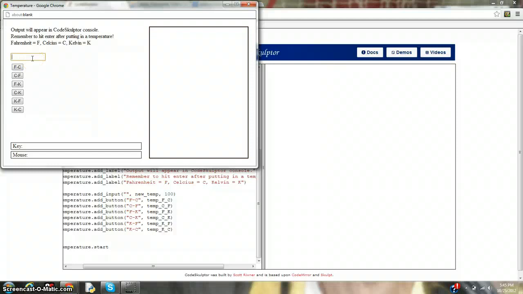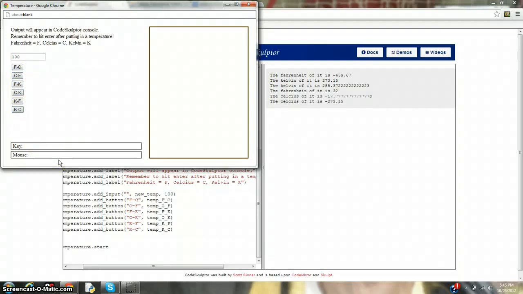So, 100. K to F, C to K, F to K, C to F, F, C. At least it does not run an error. The Fahrenheit of it is negative 459.67. How did it get that? And that's because we converted it from Kelvin, as you can see.